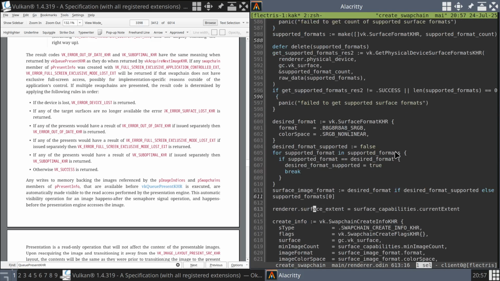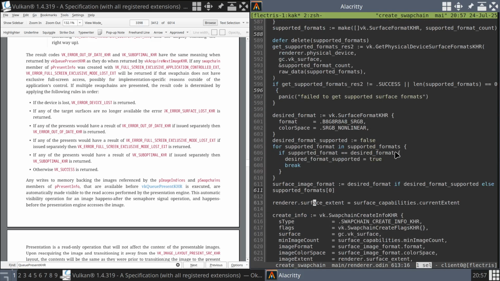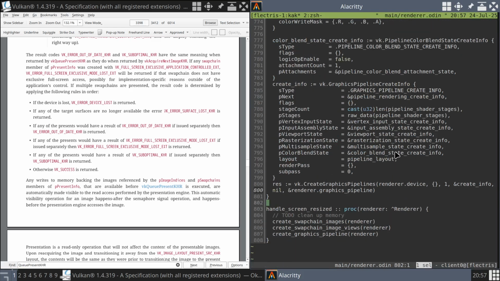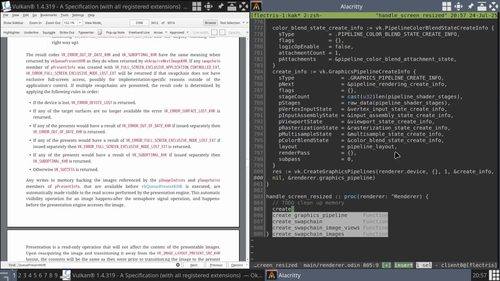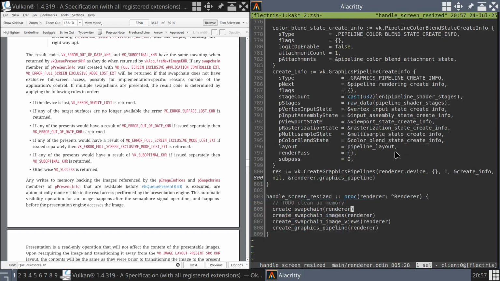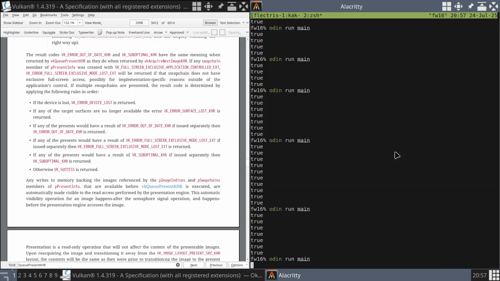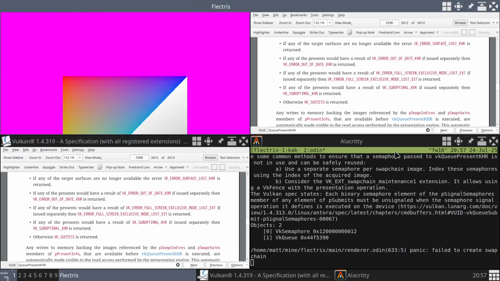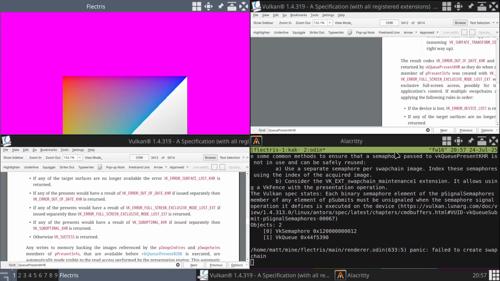We set the format in here, we set the surface extent in there. So yeah, I think actually our handle thing needs to recreate swap chain. Otherwise, currently we're not actually catching the fact that the extent changed. Lots of angry messages. Oh, it's super broken.